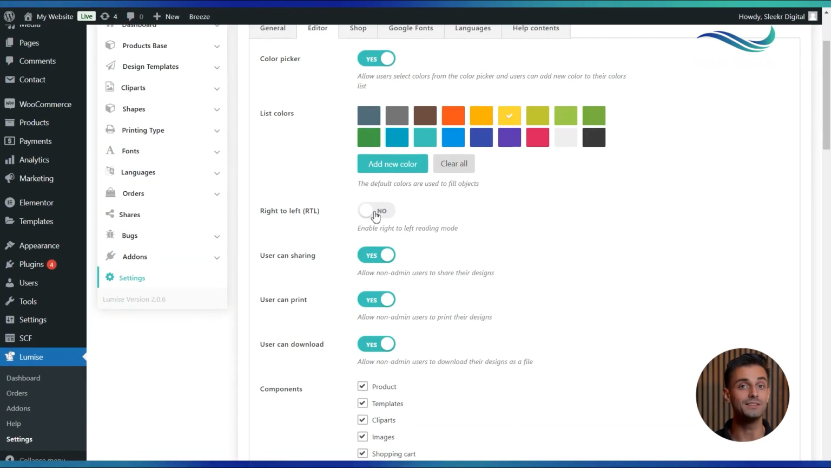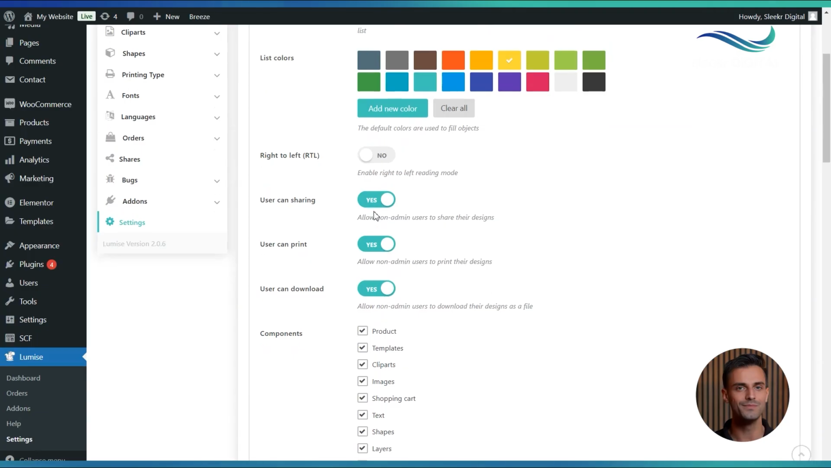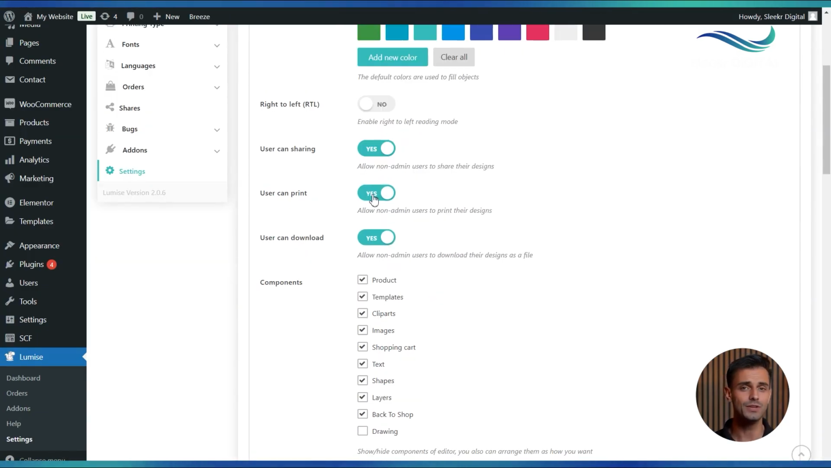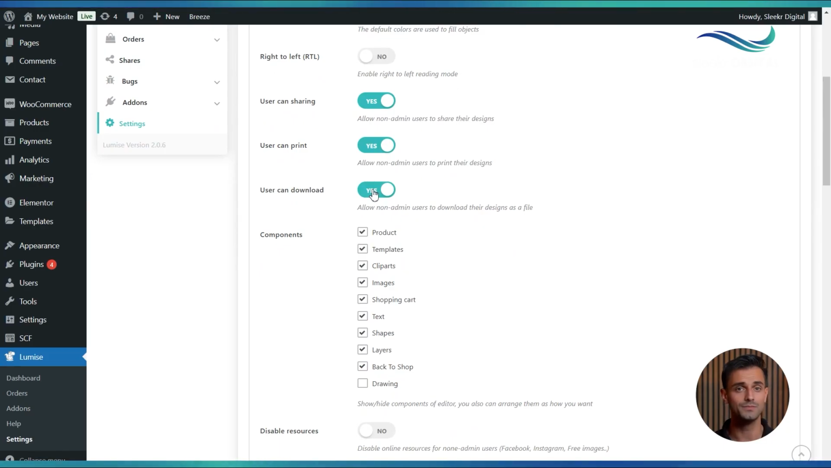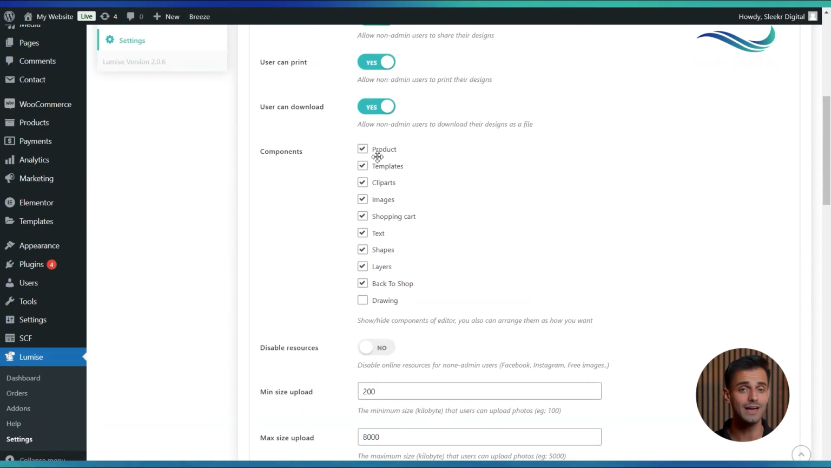Next, we have the Right to Left (RTL) option. To enable the right to left reading mode, check this option. There are more options below that allow non-admin users to share, print, and download their designs. To enable them, make sure the toggle switches are set to Yes.